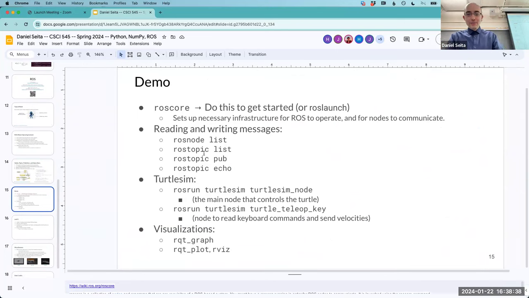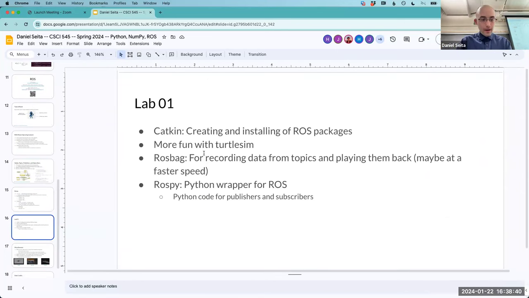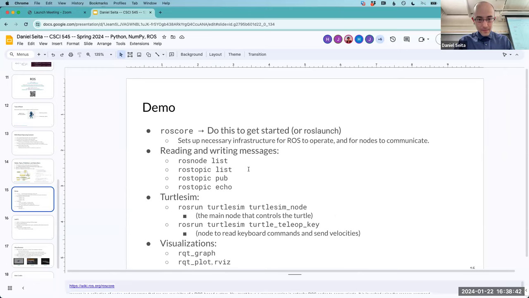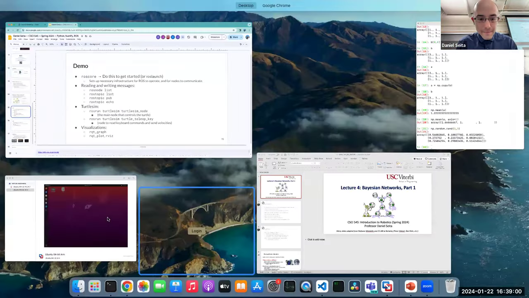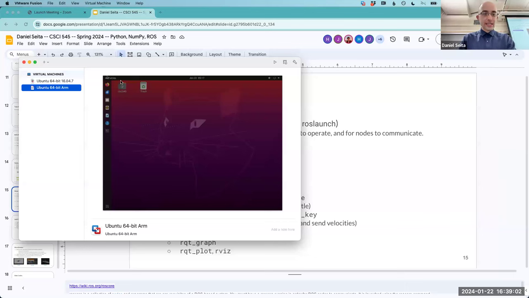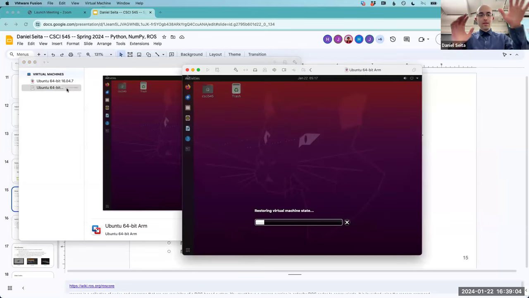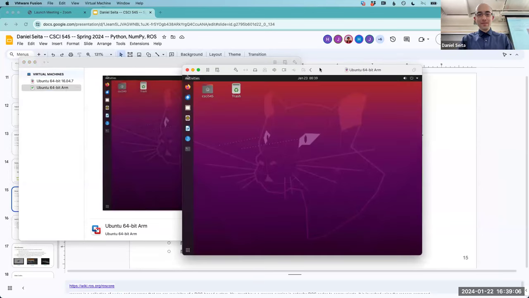All right, let's do a demonstration. Yeah, so I have your Lab 1 here. The commands are the same, but I need to see. I think this is going to take up my full screen. So this is my virtual machine.